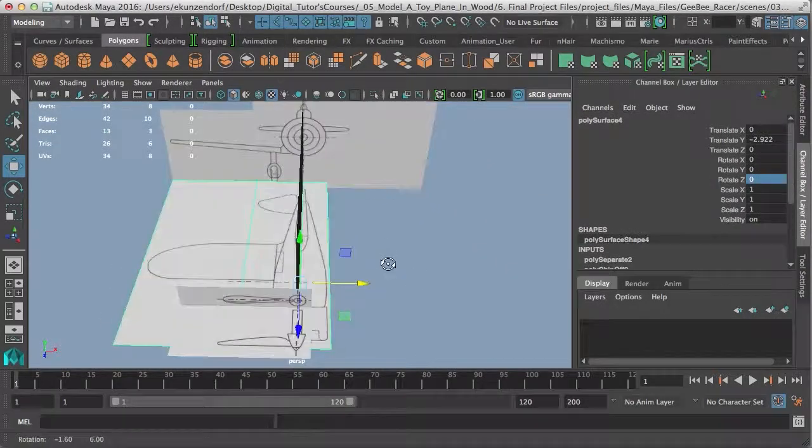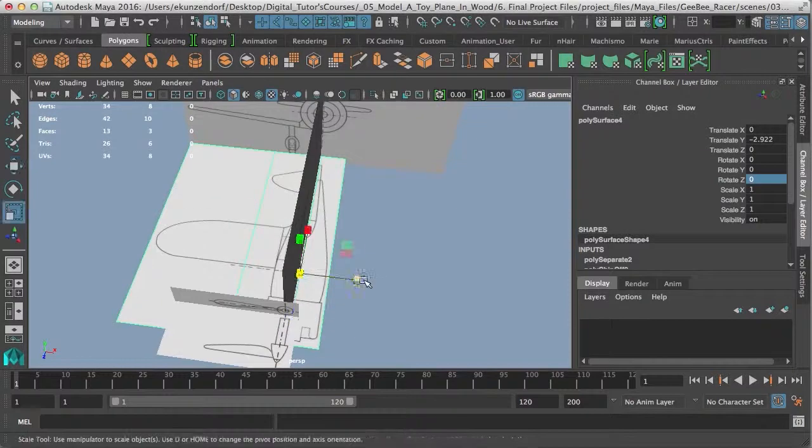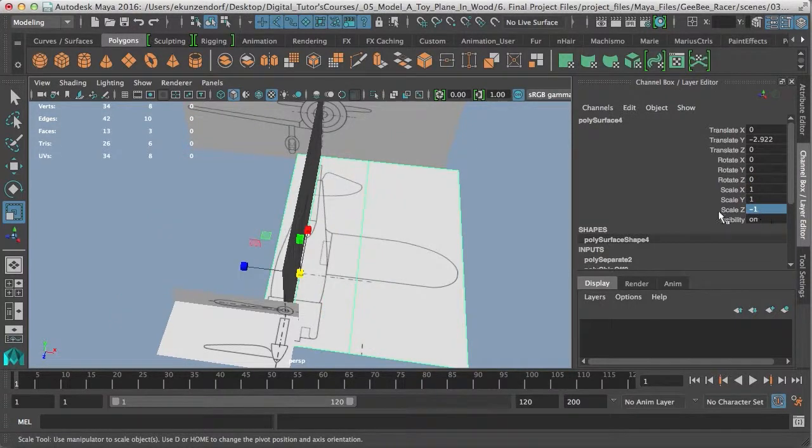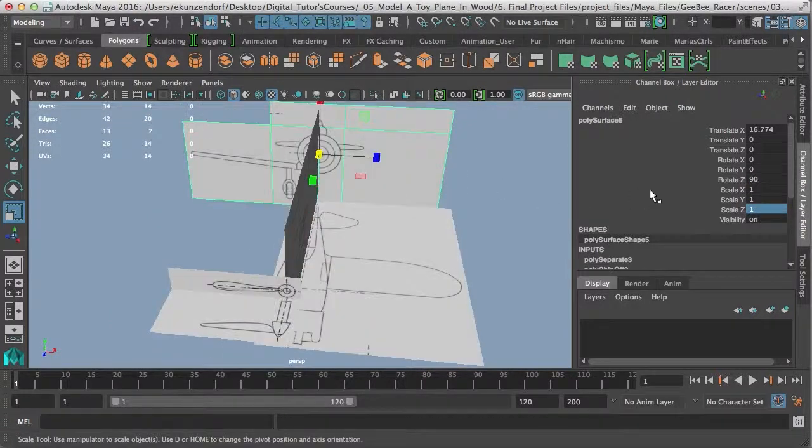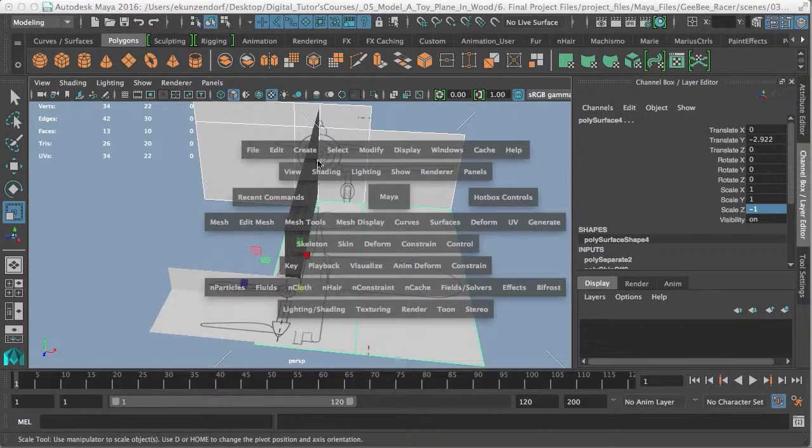So now we've got our pivot points all aligned. And what I'm going to do with the top view first, because I want the drawings to be aligned out to the right, is scale this to -1. Do the same thing here. And I'll go ahead and freeze transformations.